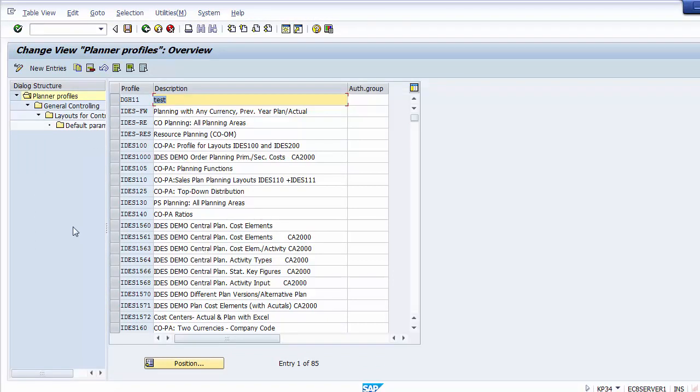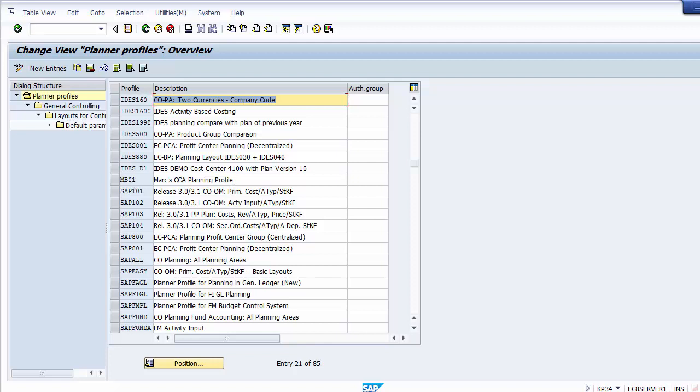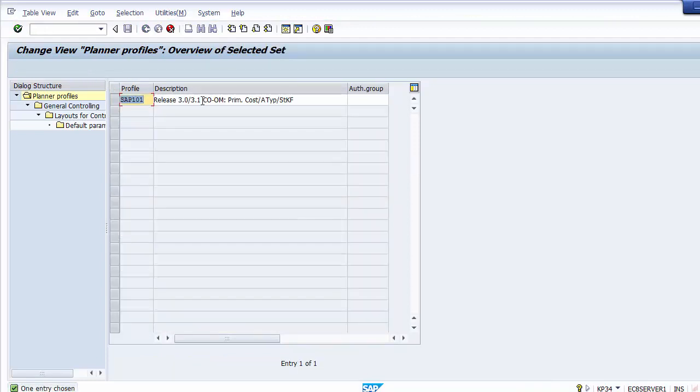Now in this part, what we have to do is create our own planner profile. You need to select the standard SAP 101. It's the same standard SAP profile as we discussed in the cost center planning as well. These are the four standard SAP profiles defined, and we will be taking the first one, that is SAP 101, and we can copy this so as to create our own. So now we can go to copy. Once it has been copied, you can rename this and put the description as per your convenience.